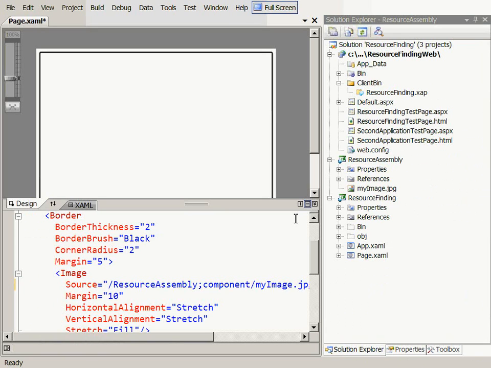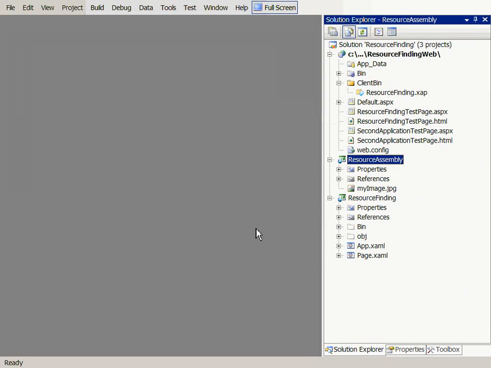Okay, so we've seen that we can put resources inside assemblies, inside ZAPs, or just inside a ZAP, and we have syntax for referencing those different scenarios, and also that we fall back to the site of origin if we can't find the resource in the place that we initially expect to find it. Hopefully you get a flavour as to where you can put your resources inside of your Silverlight applications.